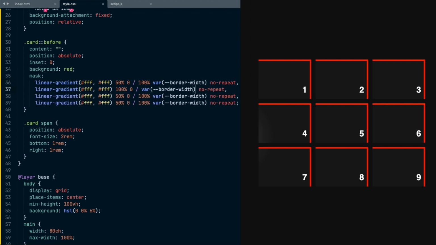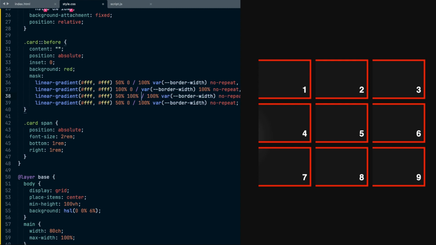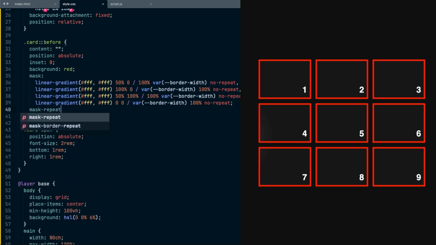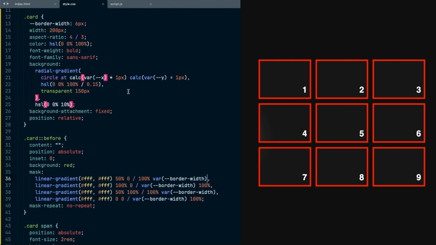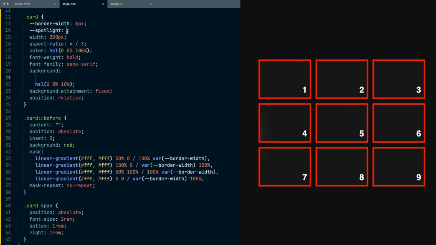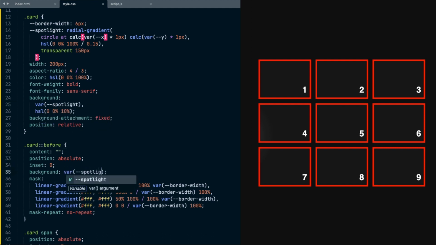So border width could be 6 pixels, create 4 linear gradients and create one for the top, the right, the bottom, and the left. And combining those 4 linear gradients as a mask for our pseudo element turns it into this kind of faux border element. Then I can get rid of that red background, and we want to share the radial gradient between this border element and the card, and the border element needs to be a little bit brighter.